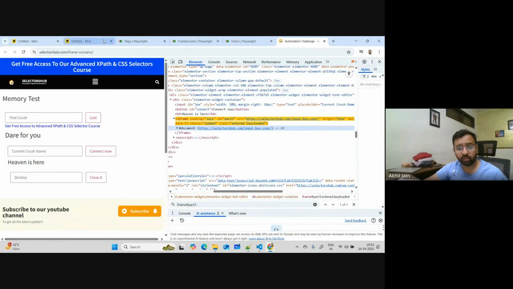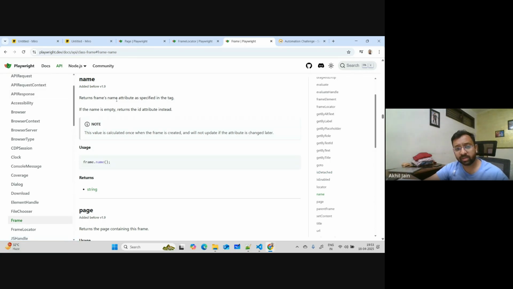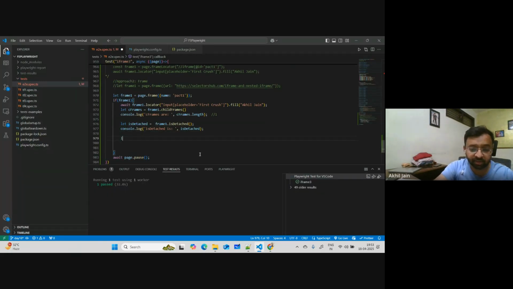So where I was here, frame. isEnabled is there, locator method I told you. Name, what does name give you? It returns the frame's name attribute as specified in the tag. As you can see in our frame, there was no name attribute, but the way it is working, I feel it might return you an ID. So let's check this. It's very interesting for me now to check.